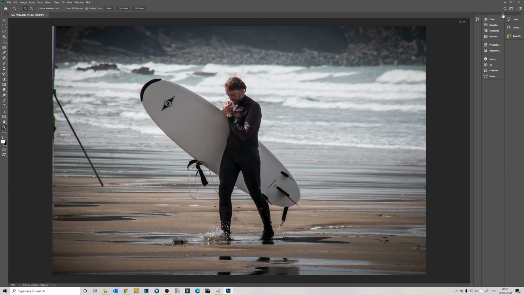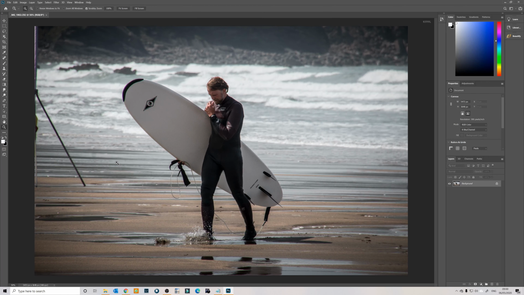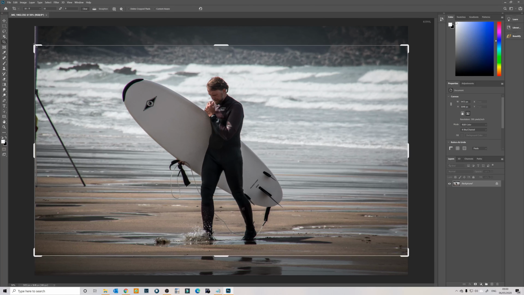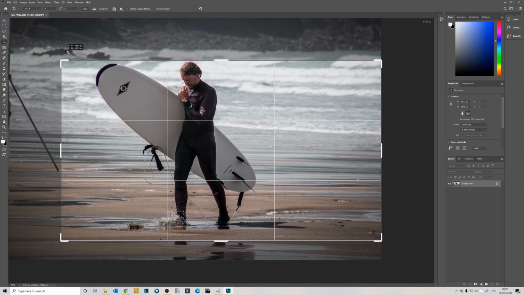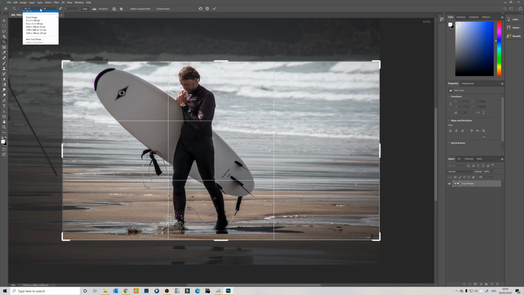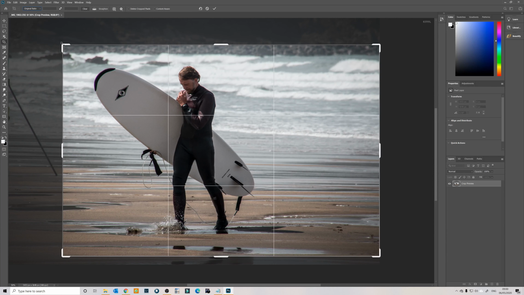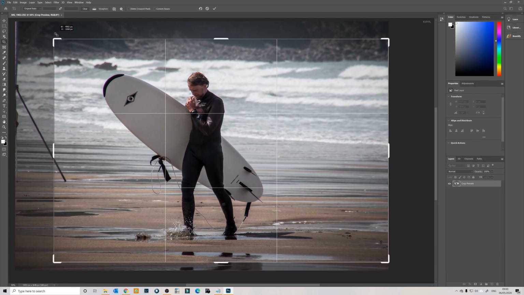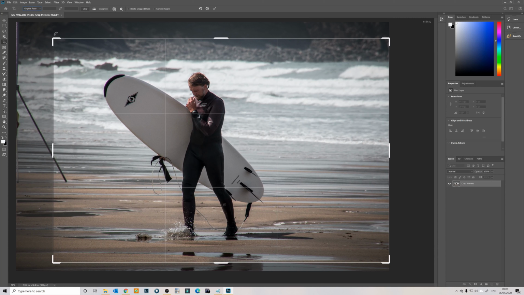This then brings the image into Photoshop, and the first thing I want to do is probably crop the image because I just want to get rid of this on the side, which I believe is a tripod. So I'm just going to bring the image down. Let's go with original ratio. Okay, that's slightly better, so let's crop that.